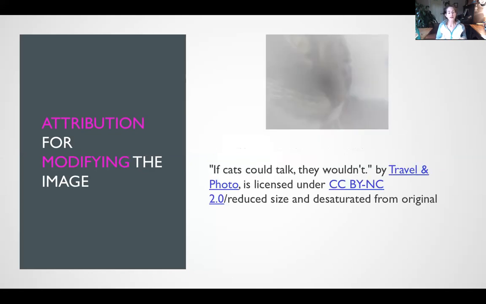If you want to modify an image, there are a couple of different ways to go about this. For example, this is the same picture. I just changed the size of it, and I also made it desaturated, which is the word I found they use online. So you write the exact same attribution statement, and then you just add at the end what you changed about the image: reduced size and desaturated from original.